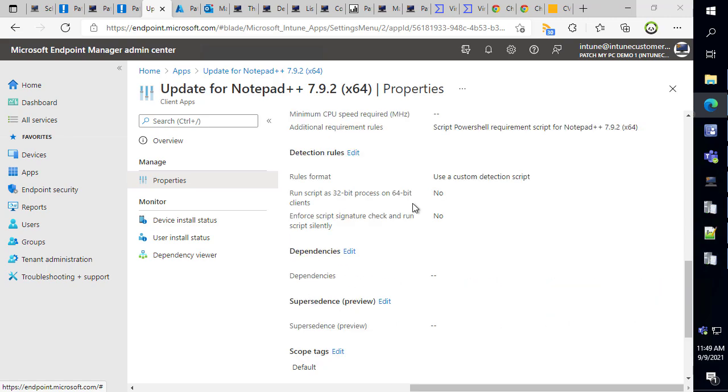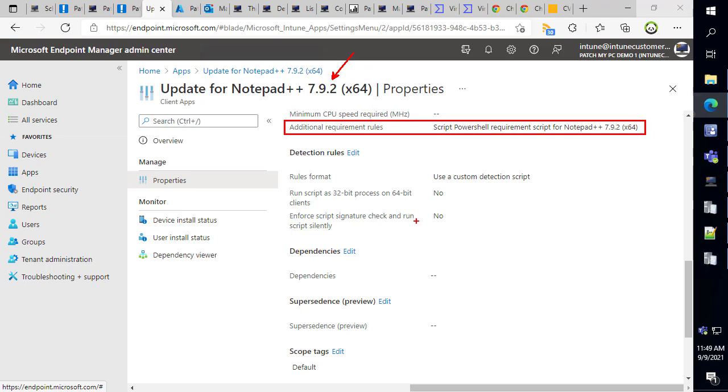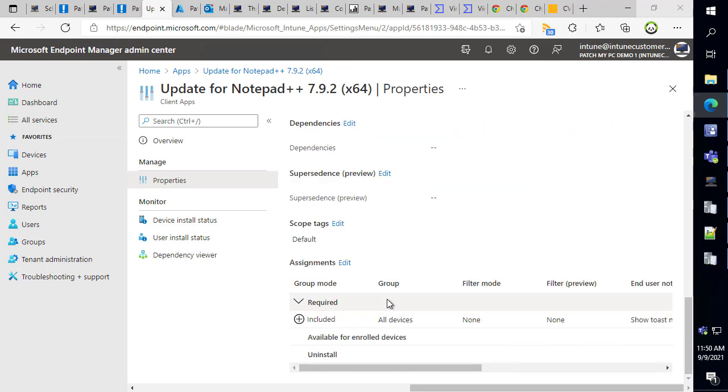Now, the key difference between the updates and apps is that for our software updates, we create a requirement rule that says this update for Notepad should only apply if Notepad is already installed and if it's less than the current update that we have. So this would only apply if Notepad's there and if it's less than version 7.9.2. That's why we were able to deploy this update to all devices, and we wouldn't have to worry about it actually installing or updating unless there's already an old version.